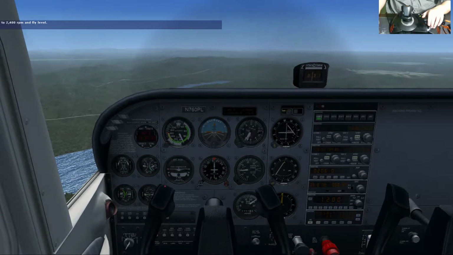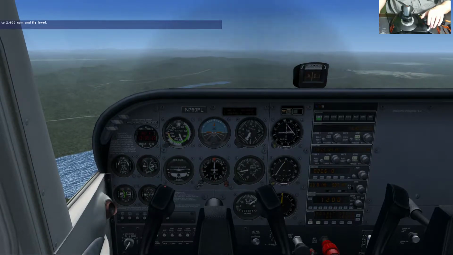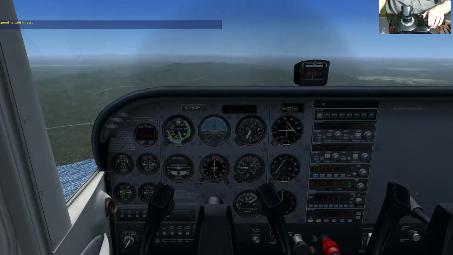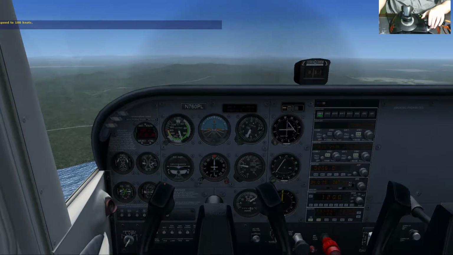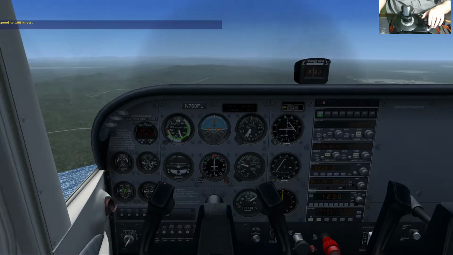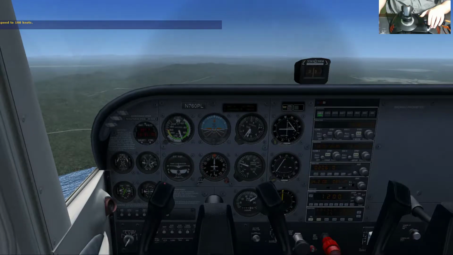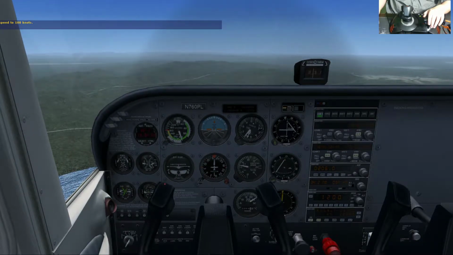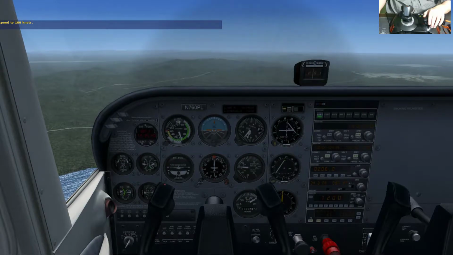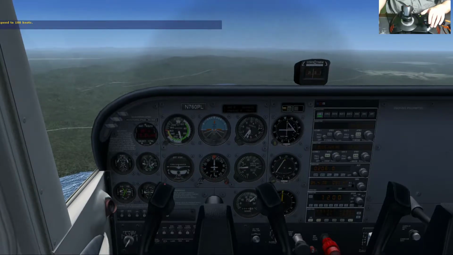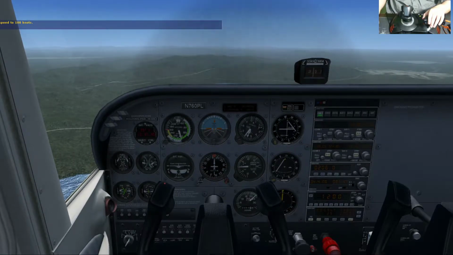All I'm doing is watching my vertical speed indicator. So every time the vertical speed indicator goes down to 0, then we're good. If it goes too high, I need to go down. If it goes too low, I need to go up. So just slowly adjusting my trim. There we go. There you have it. That's how you trim during power changes in level flight.